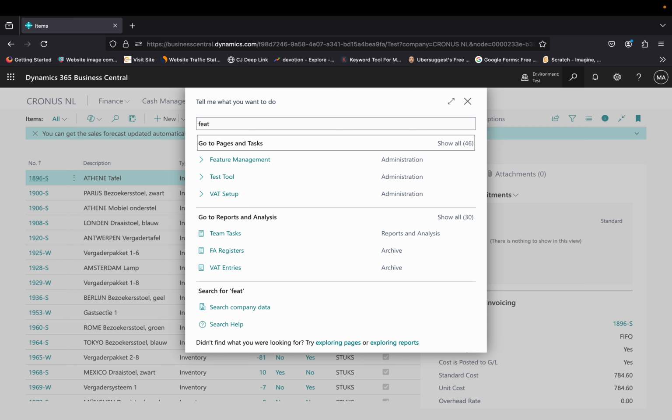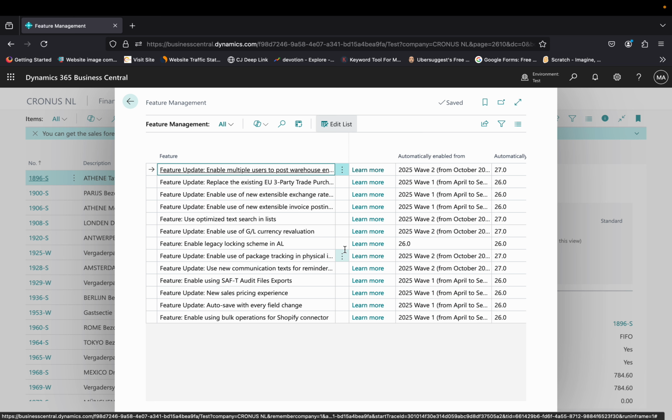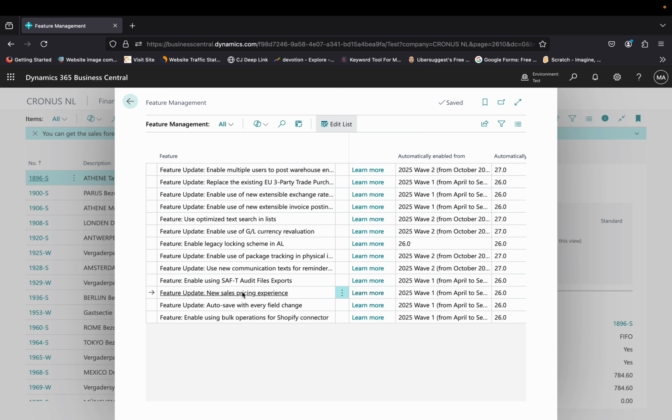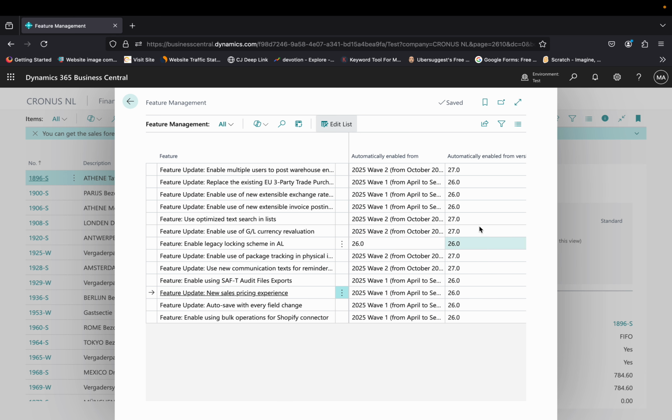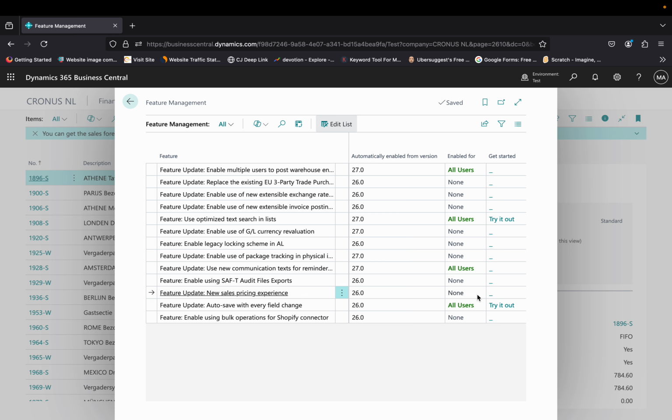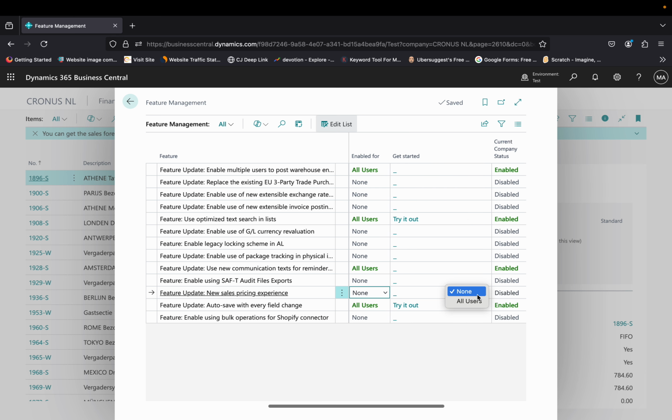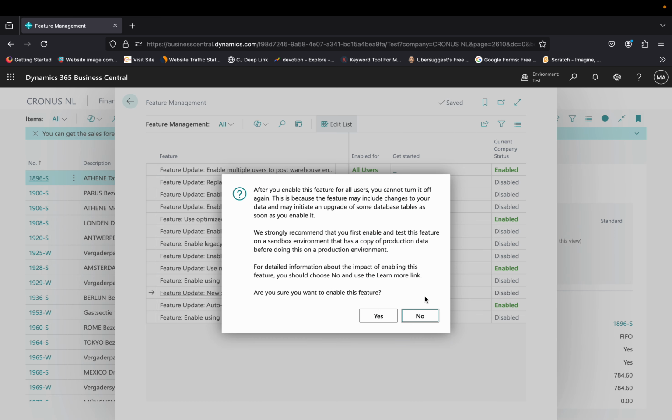Now let's see, if I want to enable the new functionality, I just have to click on the feature management. Okay, you have to open this page, and here you can see this option called new sales pricing experience, right? So right now it is saying that it will be enabled automatically from 2025 wave 1, or you can say as 26, right? So that means that it will be applicable from the next April. So now I can just set it up or enable it for all users.